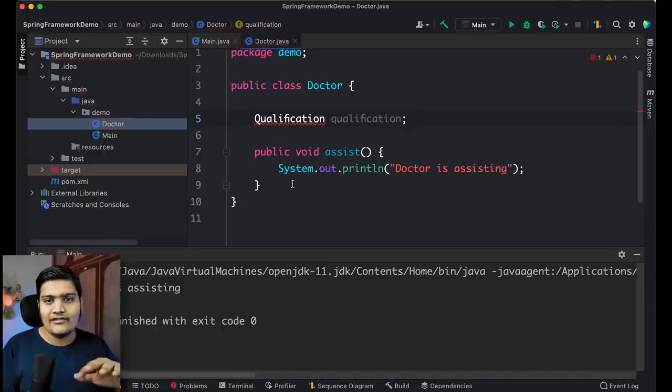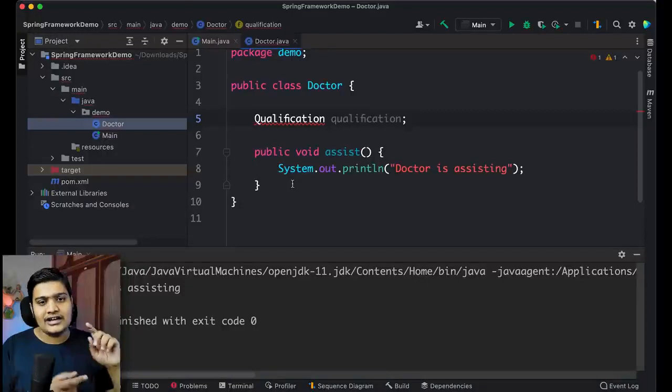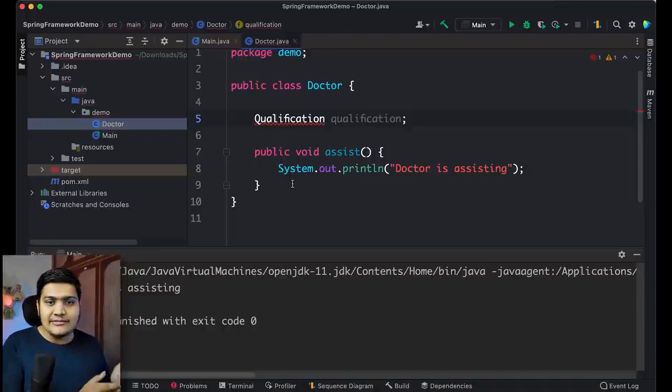There are different ways that we can do dependency injection: constructor based, setter based, and we can do it via XML configuration, via annotation based configuration, and via Java configuration as well. So we'll see how we can do it via XML configuration, how we can do it via annotation based configuration, and how we can do it via Java configuration. So let's see how we can do this.